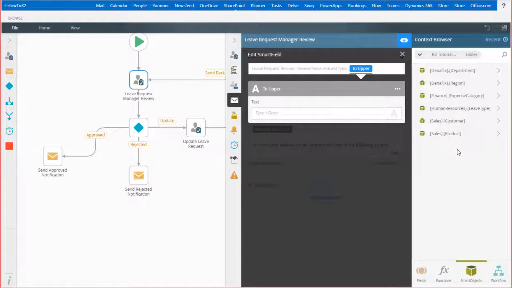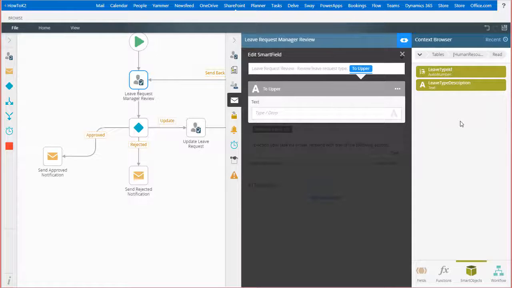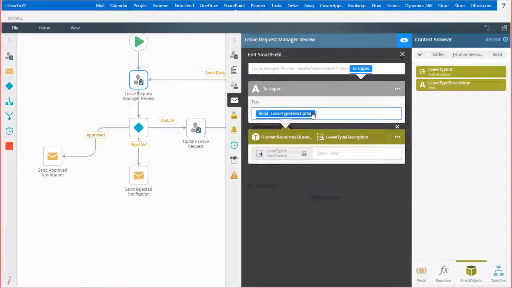Each of these options is an available smart object pointing to the respective database they're named after. Notice the Human Resources Leave Type table. If I open that, I can use the read method to pull back the leave type record I want. Inside that method, I'll drag the leave type description field over to the text to capitalize box as input for the function.